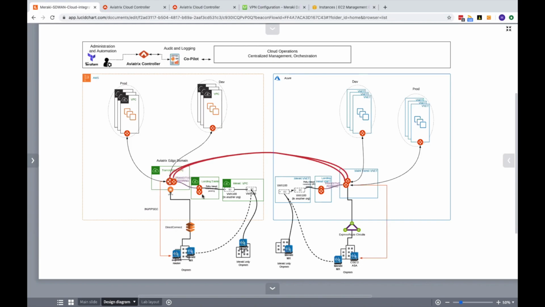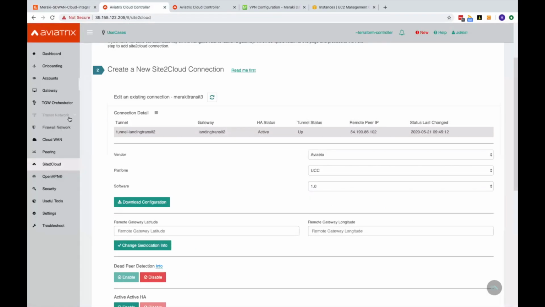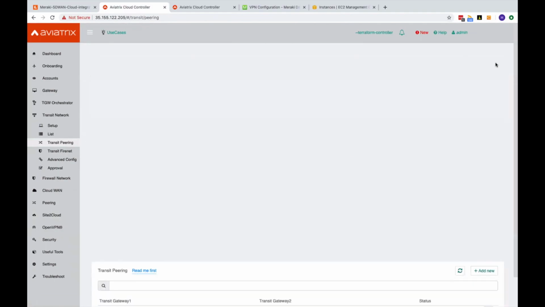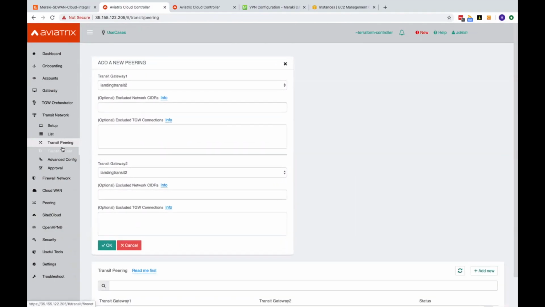It's the exact same thing that we did the first time. You would just deploy the gateways and stop there, right? You're not going to be peering any spokes. You would just deploy the gateways and stop. And here's that transitive peering, going back to the Aviatrix controller. It's as simple as coming to transit peering and hitting add new. Choose your transit gateways that you just deployed, right? The one that connects to all your spokes and the other one that connects to your Meraki.